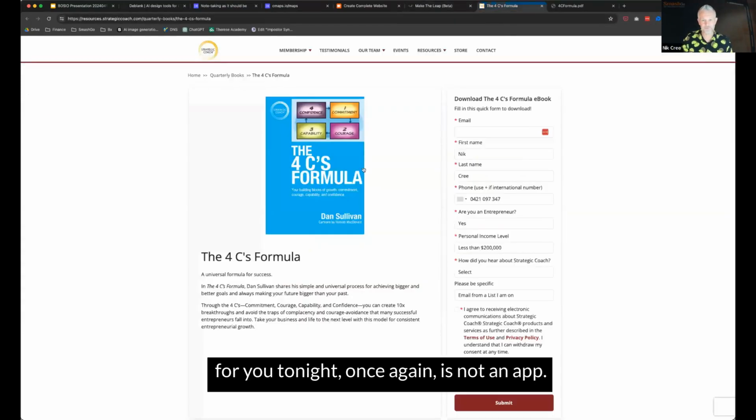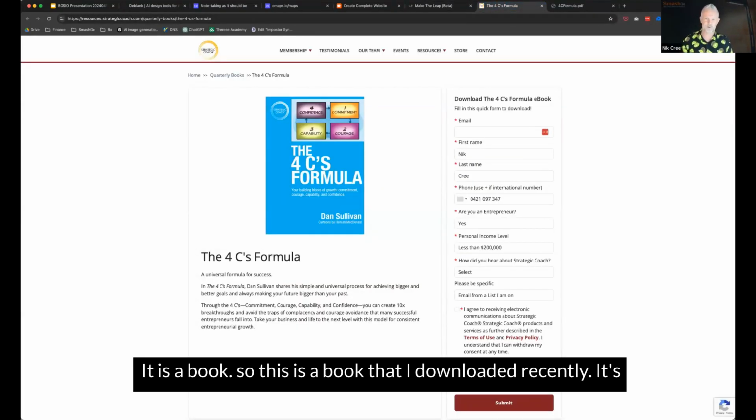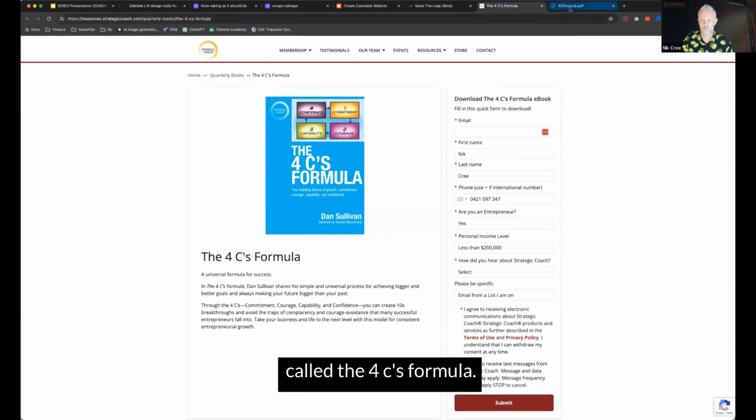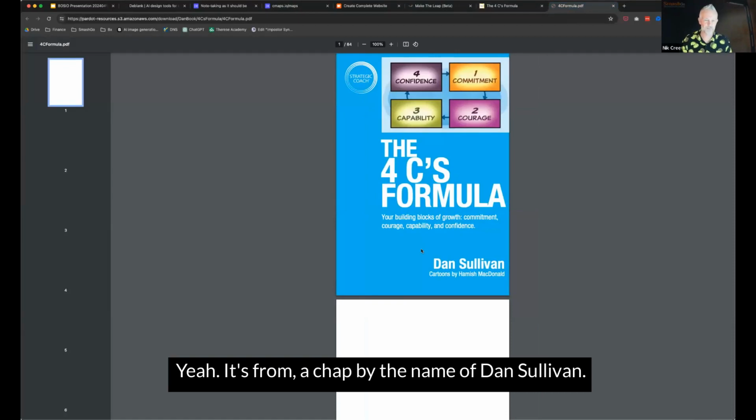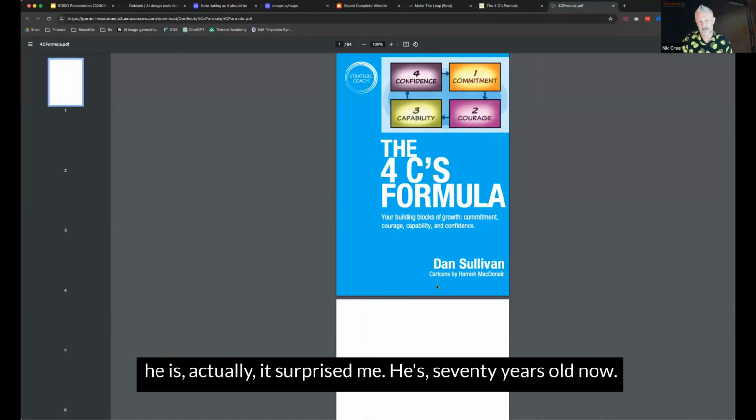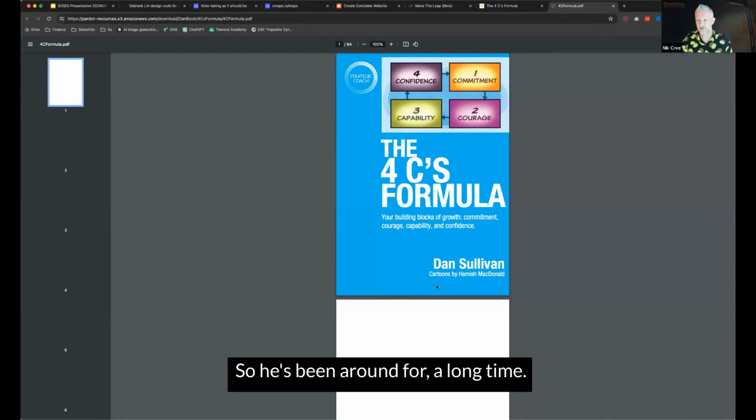And the last one I've got for you tonight, once again, is not an app. It is a book. This is a book that I downloaded recently. It's called The 4 C's Formula. It's from a chap by the name of Dan Sullivan. It surprised me, he's 70 years old now, so he's been around for a long time.